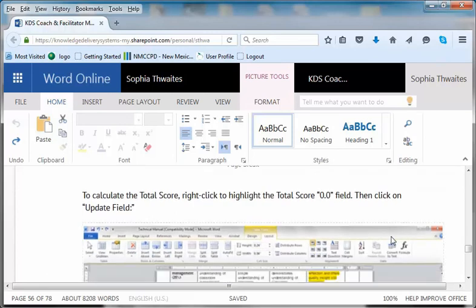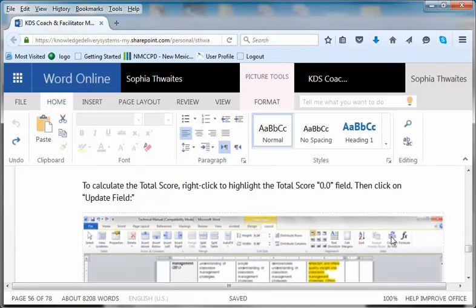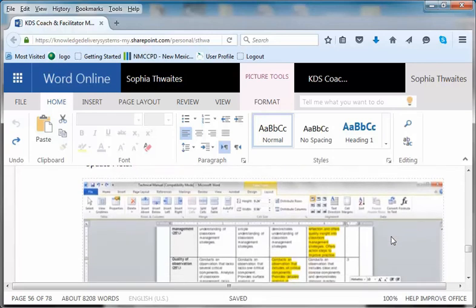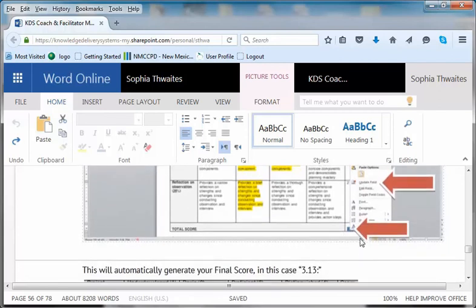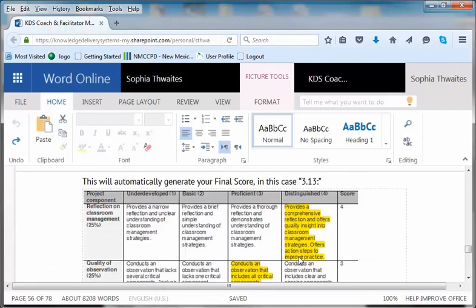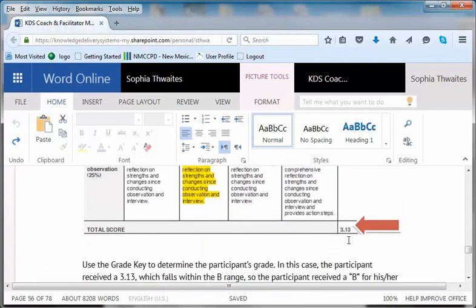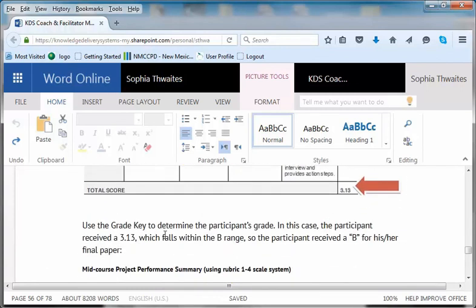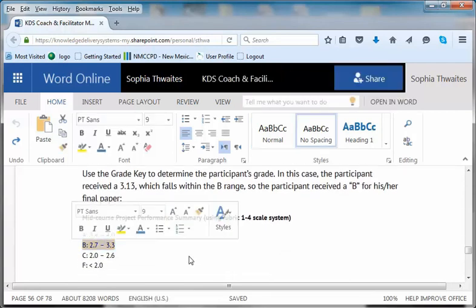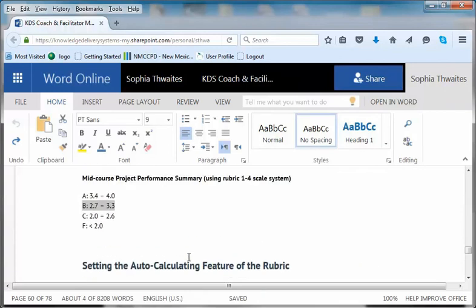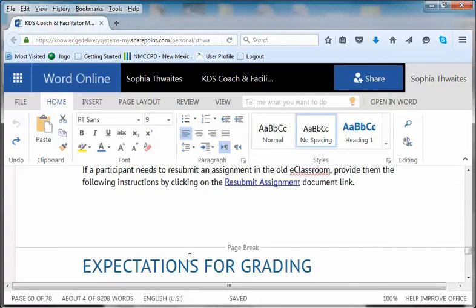Now, to calculate this total score on the rubric, you right-click to highlight the total score field, because the rubrics have an automatic scoring column. This will automatically generate the final score. In this case, it's a 3.13. Then you use the grade key to determine the participant's grade. In this case, the participant received a 3.13, which falls within the B range, as you can see here. So the participant receives a B for that project.